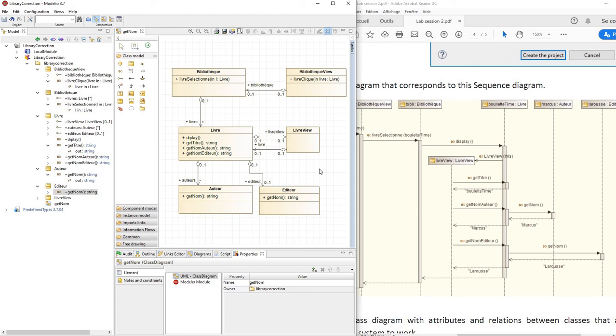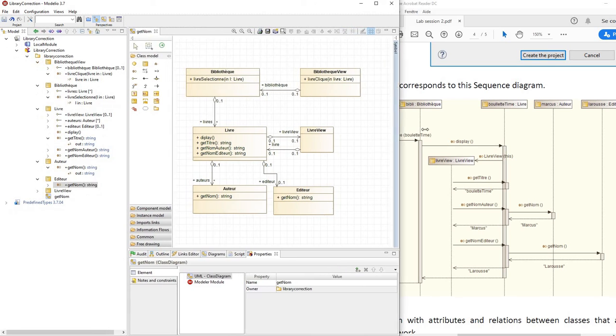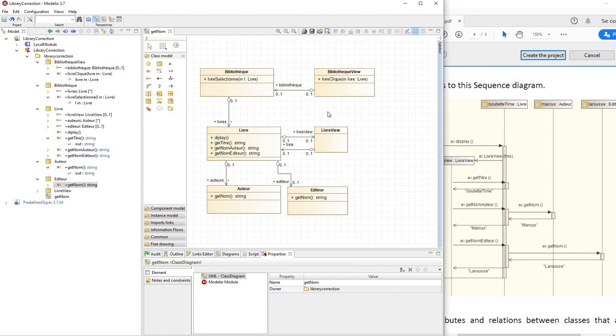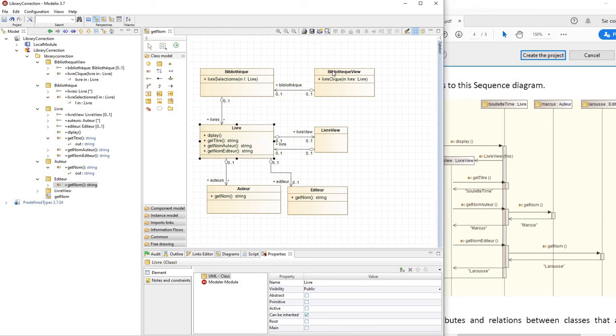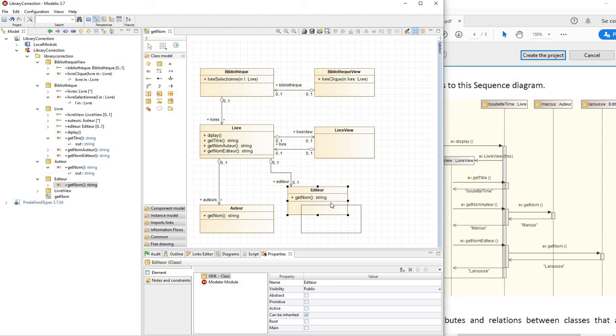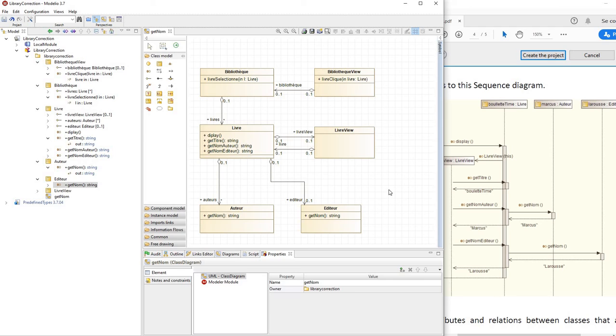Okay, that's it. Now we have to make sure that the class diagram is complete and well formed. First of all, you need to check that the main class is in the middle or on top, so that you can see it easily. Here it's bibliothèque, on the top left, that looks good. You have bibliothèque, bibliothèque view. It's good to have livre, livre view, because they have the same coherence, so it's good to put them together. And then underneath you have auteur and éditeur. Okay, that looks good to me.